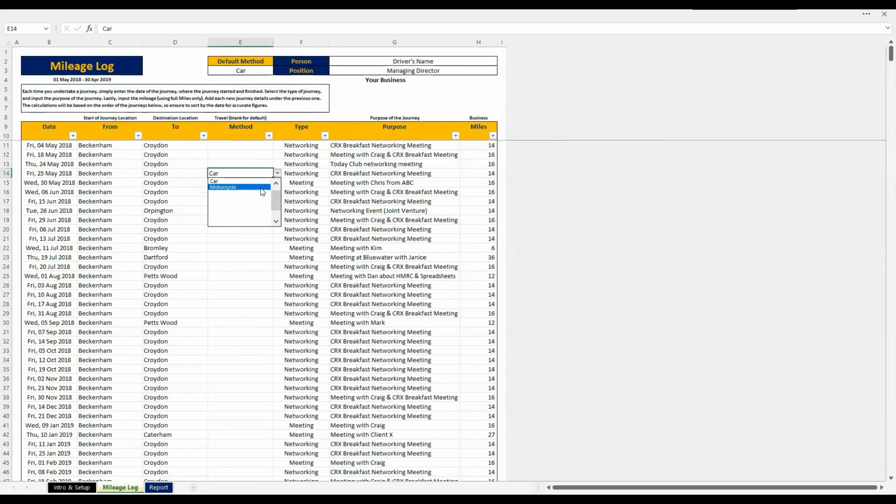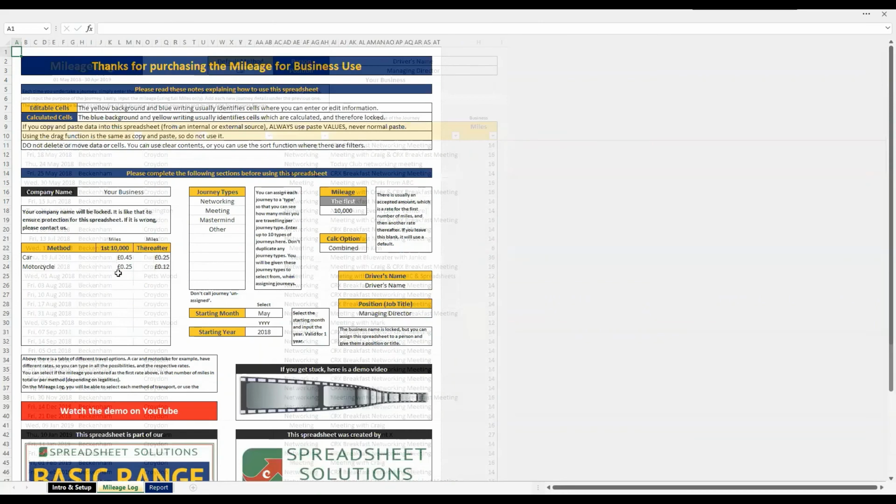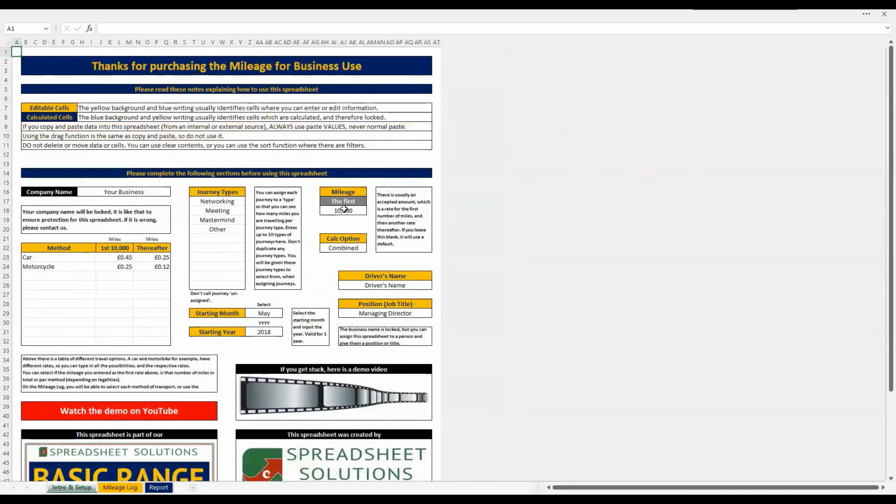Or if you did come in and put motorcycle down, then for this particular journey, it would use the motorcycle rates and not the car rates. So you can choose which method you're actually using, and it'll use the rates that you've put in over here, based on the first however many miles you've put in over there.